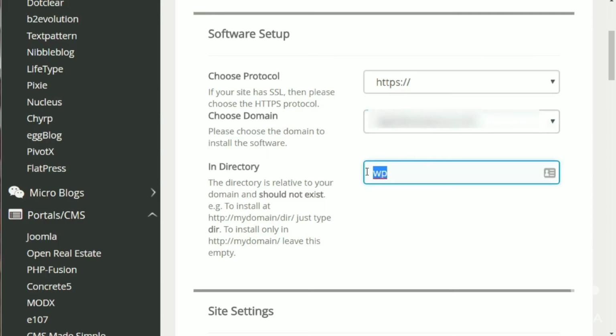And then of course the directory. If you leave this blank, it's going to install at yourdomain.com. If you enter a directory, it's going to install within a directory within yourdomain.com. So if it's WP, for example, it'll be yourdomain.com/WP. So if somebody goes to yourdomain.com, they're not going to see the WordPress site. All right, so hopefully that makes sense.